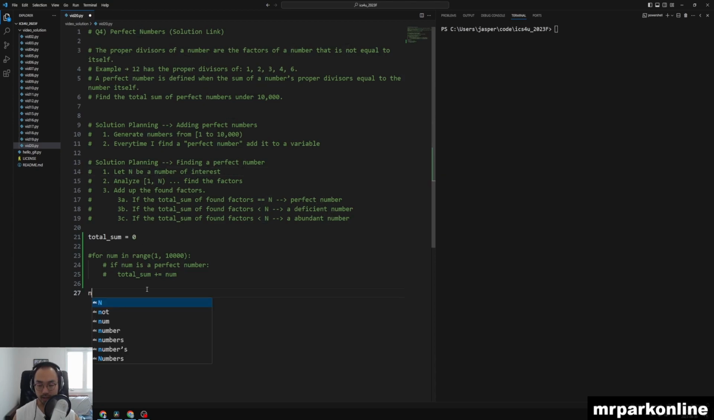So we're going to analyze this value of num, and let's say we're going to use 12. We know for sure 12 is not a perfect number, but we're just going to use that as an exemplar. We want to analyze all the numbers from 1 to num to find its factors. So we say divider in range from 1 to num, not including the value of num.